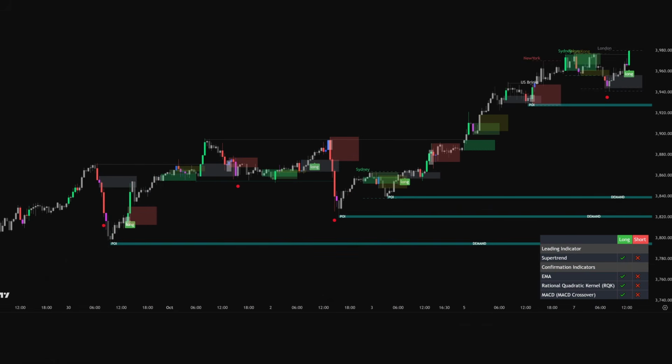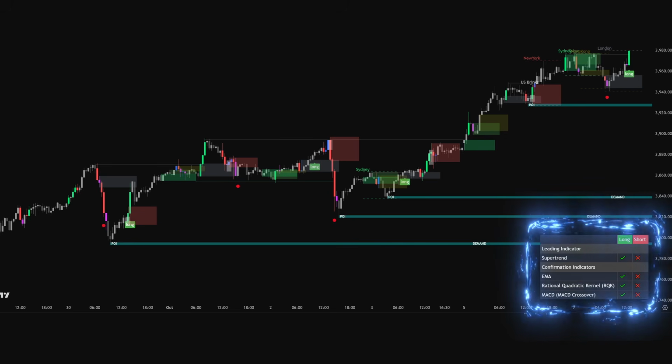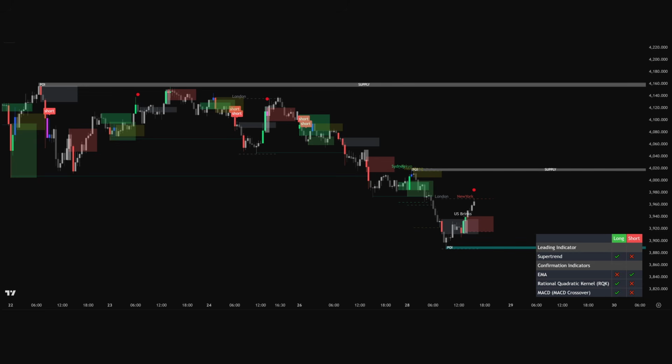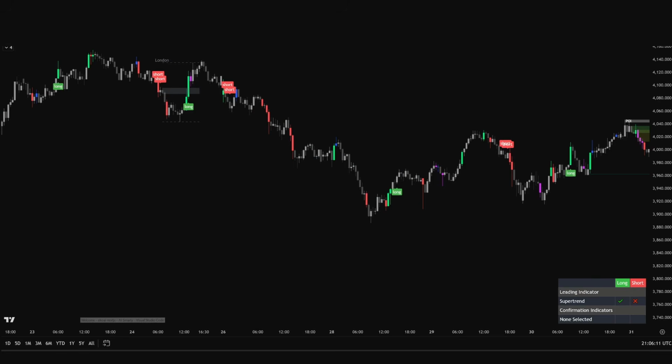You'll also see a nice dashboard table in the bottom corner of the screen, which displays every indicator in your current strategy. It uses check marks or crosses to show if each component is aligned on the current candle. It really is like having a professional trader's checklist right at your fingertips.